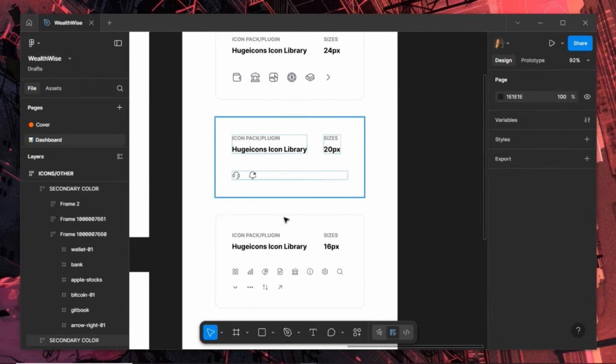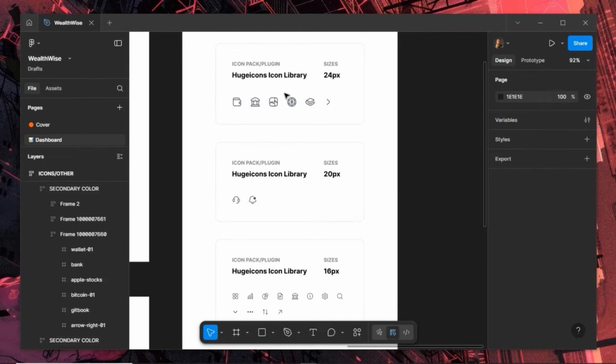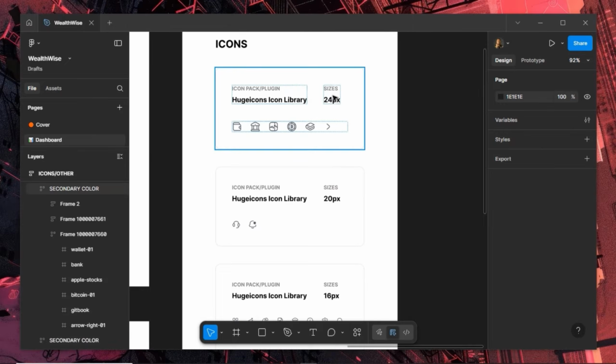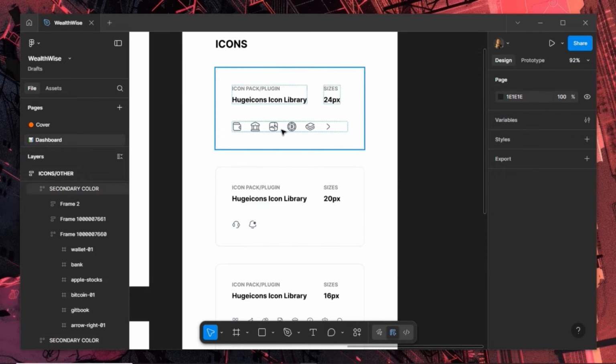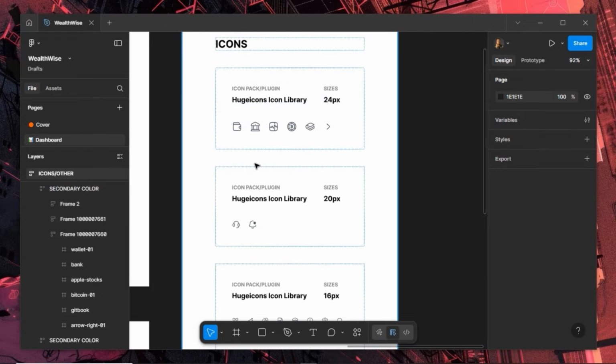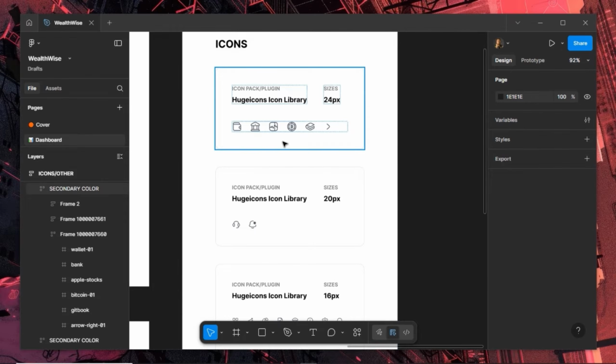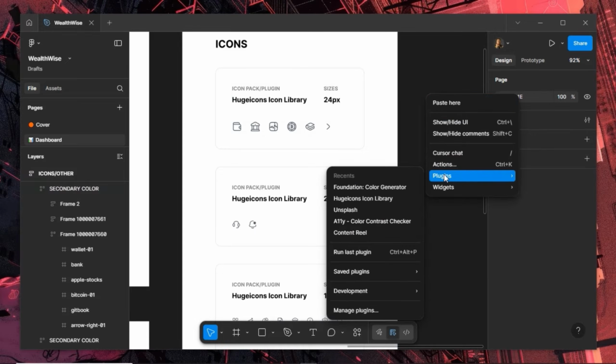Now another thing is our icons. I divided the icons into different sizes. We have 24 pixels, 20 pixels, and 16 pixels. One thing to note is that I got these icons from the Huge Icons library. In case you are wondering where I got the icons, or you need nice icons like this, if you have seen most of my previous videos, you will notice that I use Huge Icons a lot. You can get these icons from the Huge Icons community file on Figma, or you can just right click, and I think they also have a plugin. So this is the Huge Icons library. You can also get it there.